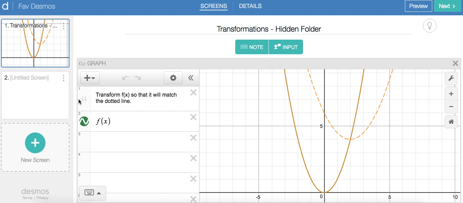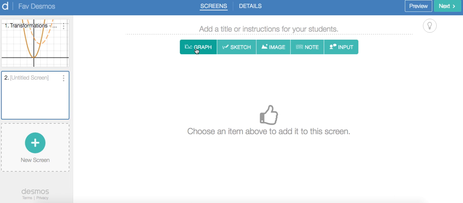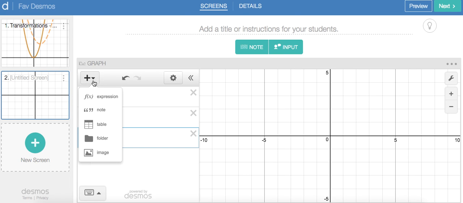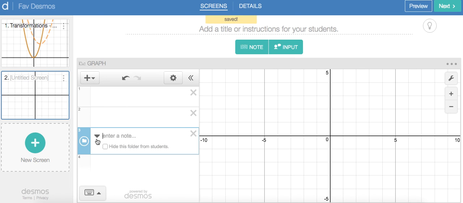If you're not familiar with Desmos Activity Builder as much, you would go to a new screen, and you would hit graph to make a graph. I usually put instructions in the first slide, their workspace in the second, and then I'm going to create the hidden folder in the third slide, in the third line. So you go to the plus sign, and you go to folder to create a new folder. It says enter a note, but I do not usually enter a note unless I put answer. That's completely optional. And I click on the box, hide this folder from students.